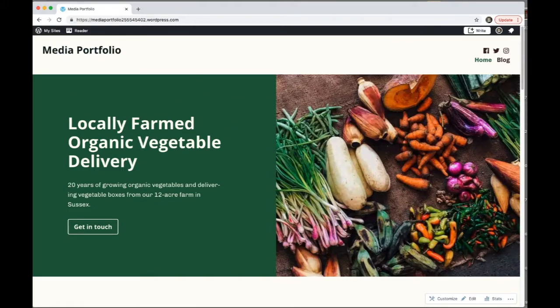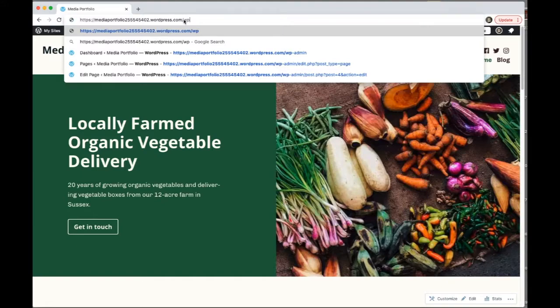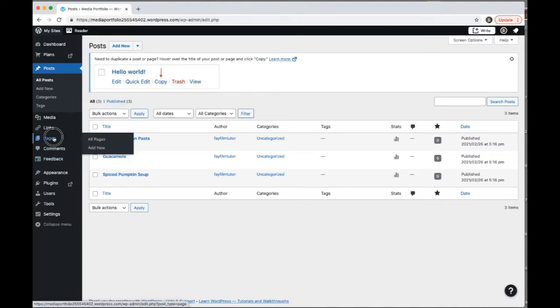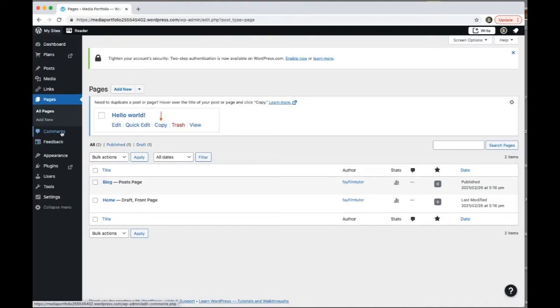When you go to your site, you may have the option to just edit. That's an option. If that's not available, if you go up to the web address, if you put /wp-admin and enter, it will take you to the dashboard. You then go to pages, all pages, and you want to go to the home page. There we go.